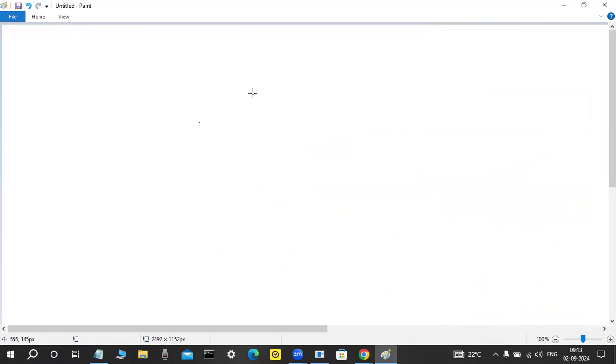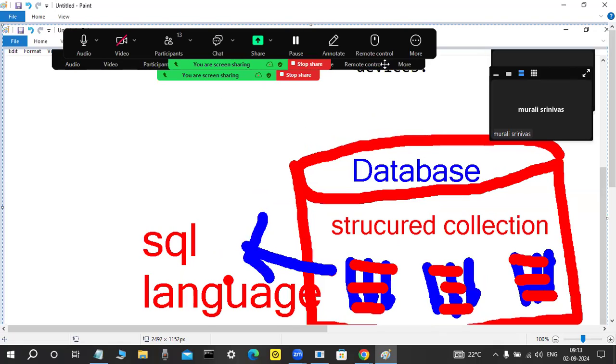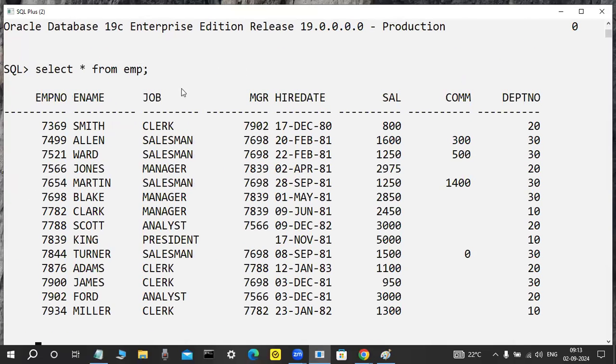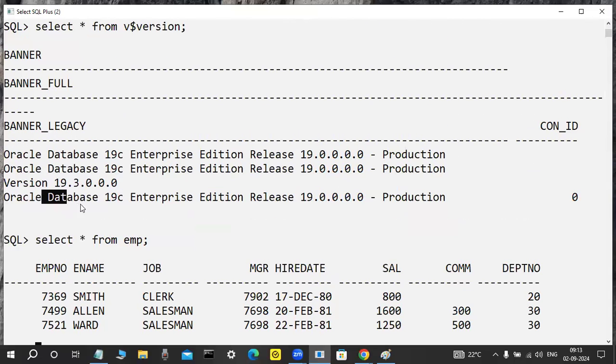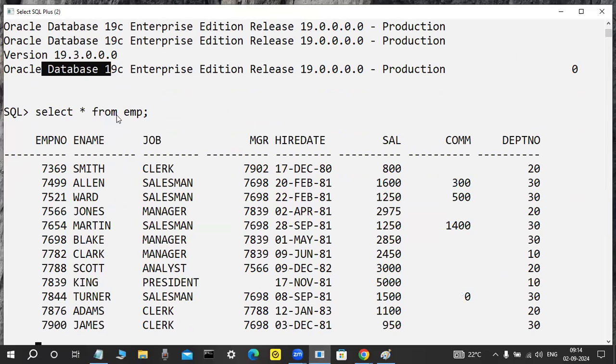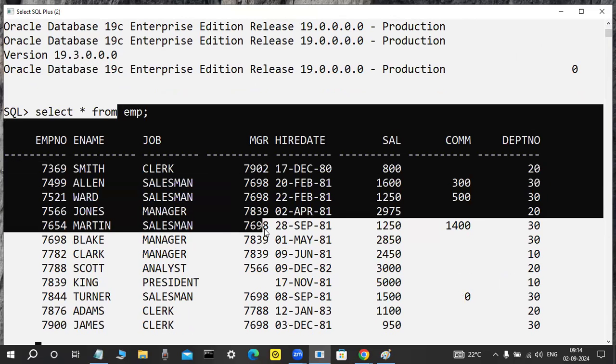Now check it out. Concentrate here. Observe the screen. Really, these databases store a structured collection of data, not MongoDB. This is different. Now here, this is a database software. In the future, you are also installing this software. How can we install? I will tell you, don't worry. Once we install this database software, here, only table format data is there, or not?